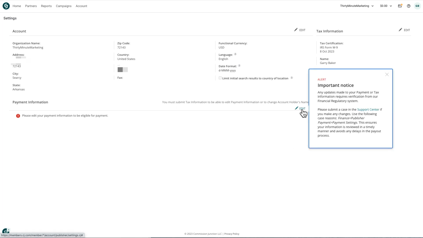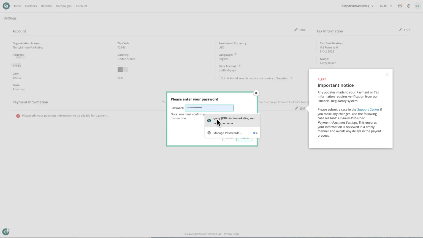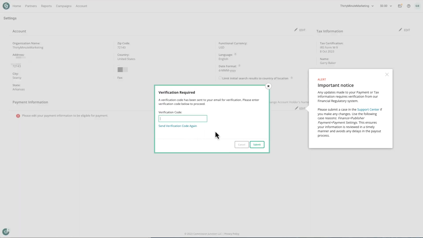Then you will need to go ahead and fill out your payment information. Here you'll need to enter your password again. We'll select Submit. You can see here they sent us a verification code. Again, we need to verify this with our email, so make sure you're using a legit email.